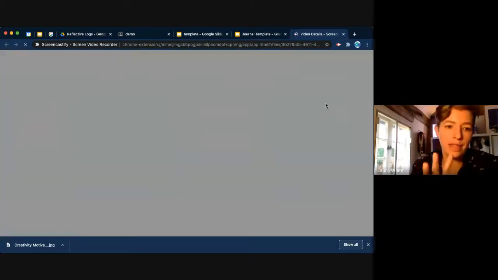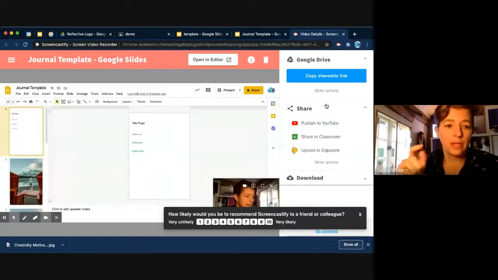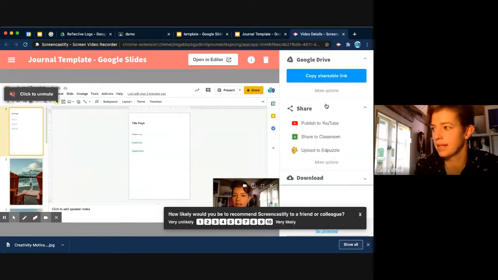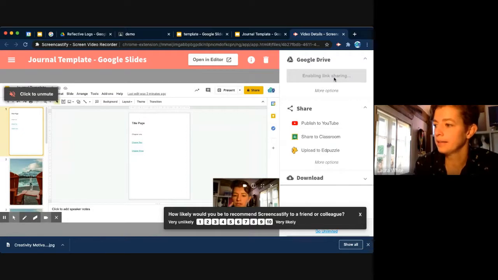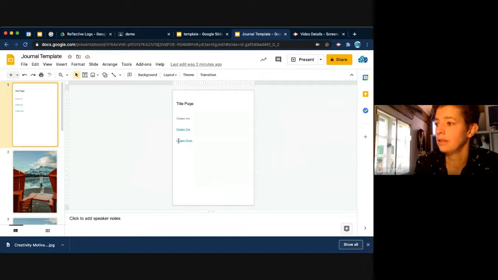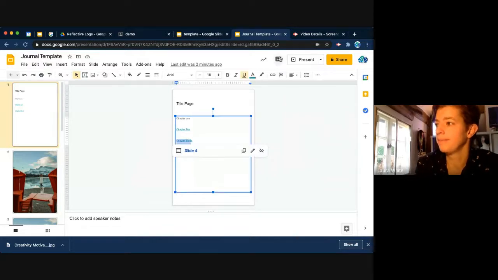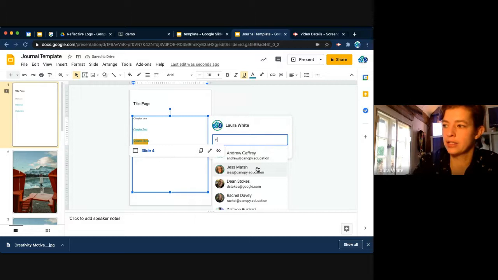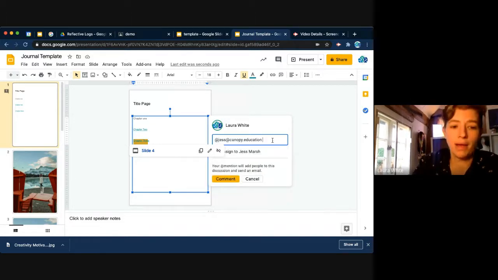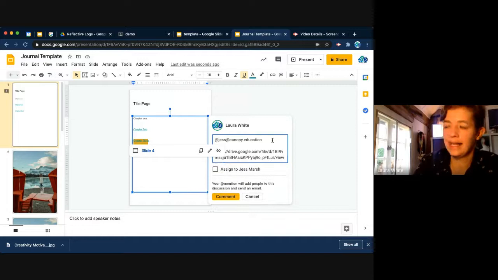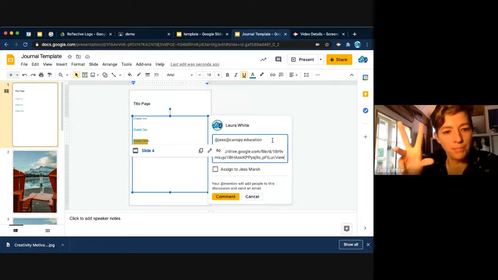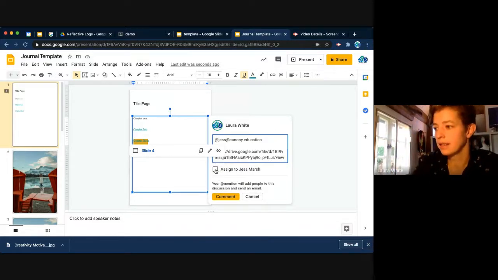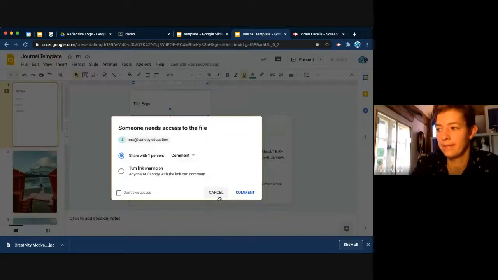So it records everything I'm doing on the screen, the mouse movement, I can highlight, I can draw, I can isolate, I can pick things up. And I can grab that link and come back to the journal and I can add a comment. If I say plus whoever this one is, Jess will get an email. And I can paste that link to that feedback into that comment and assign it.